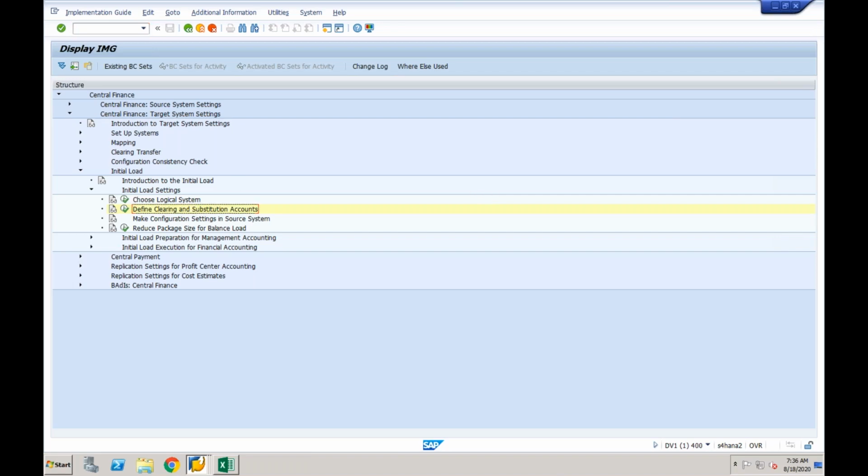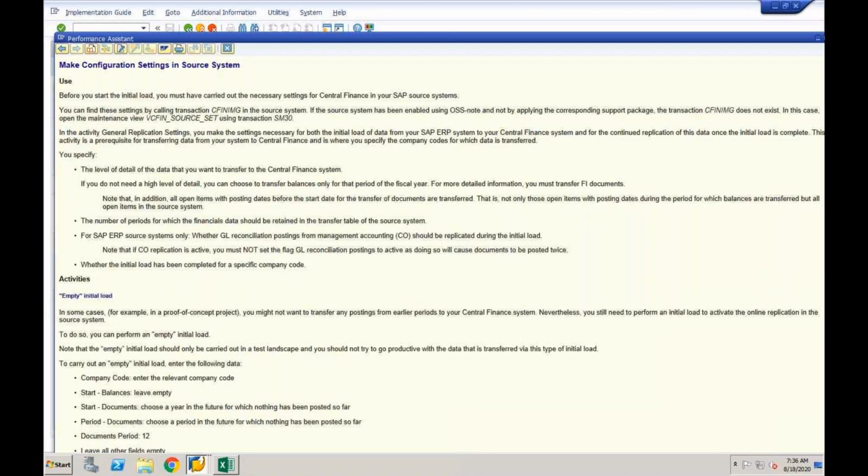Okay, so these are the two settings which are important. This is one node which allows you to assign two different GL accounts. Once this is completed, there is documentation which tells you to make sure that your source system configuration is complete. We have already seen the source system configuration, where you have to specify starting from which year you will transfer the balance, and starting from which year you want to load document by document. If you click on this documentation, it will tell you the same thing. You can see CFIN source set or CFIN IMG.